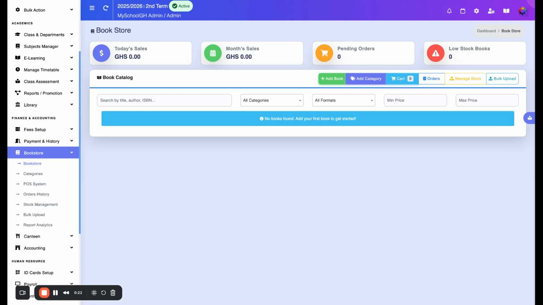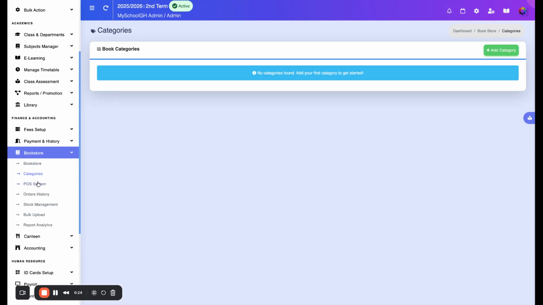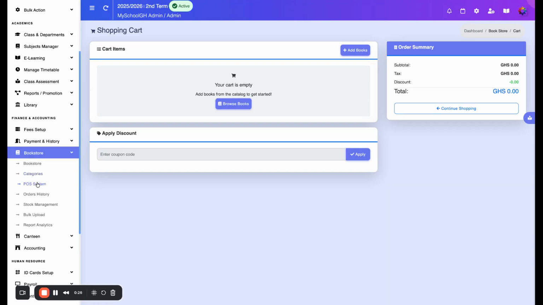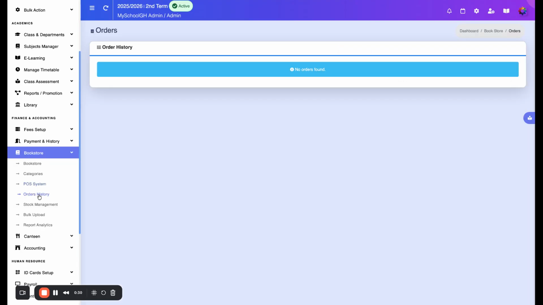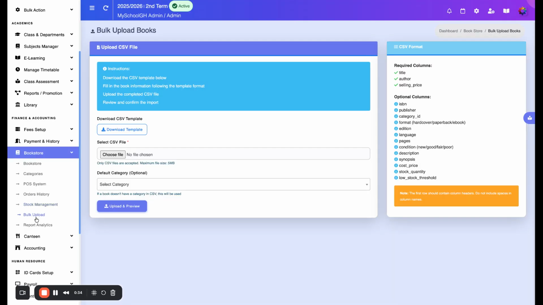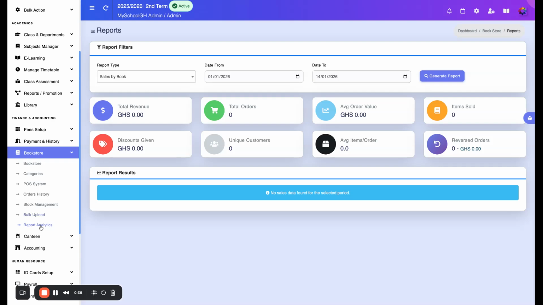Under the bookstore, we have our categories. There is the POS where you can key in the purchases. You have your orders history, the stock management, a bulk upload of books, and then our reports section.